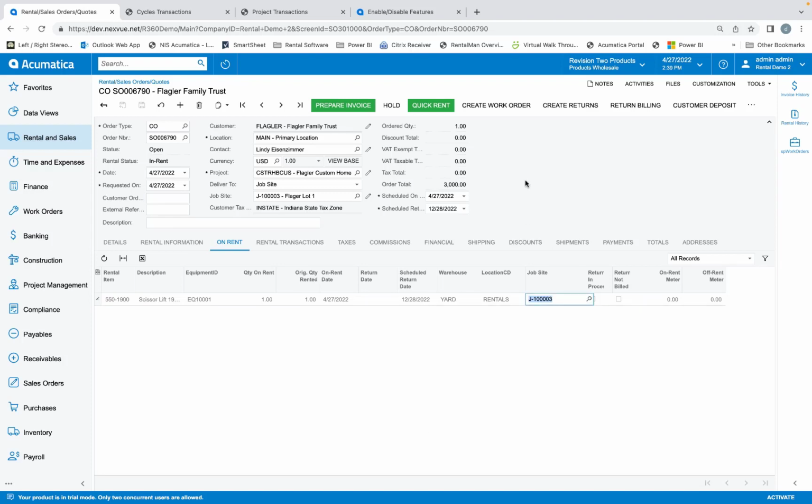So the next thing we'd want to do is typically create a cycle bill. Now, a cycle bill is usually done in bulk across all projects and or customers or orders, and you don't have to do one at a time.